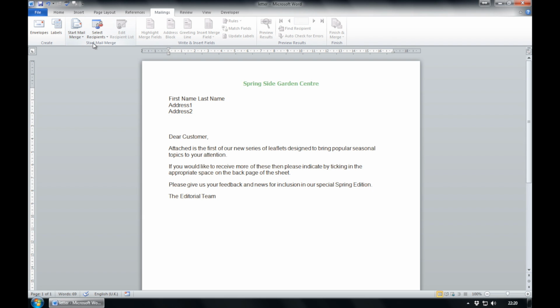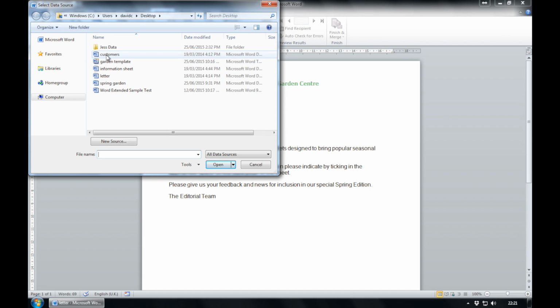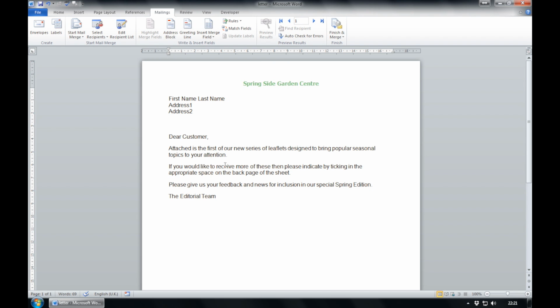The next thing we need to do is tell Word where our customer information is. So we go to Select Recipients. It says here, choose the list of people you intend to send the letter to. Click on that and we've got an existing list. That list is in our document called customers. So we select our customers document and press open. Now that won't actually open it for us. All it's done is link it. It's told Microsoft Word that that's where it needs to look to select the customers.